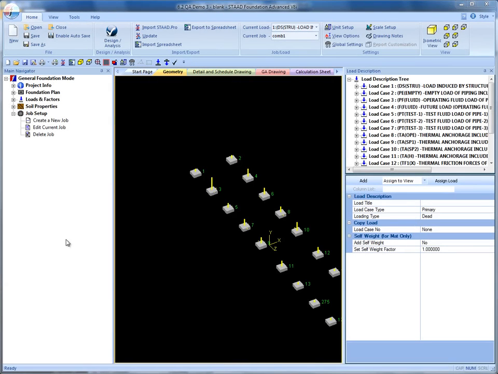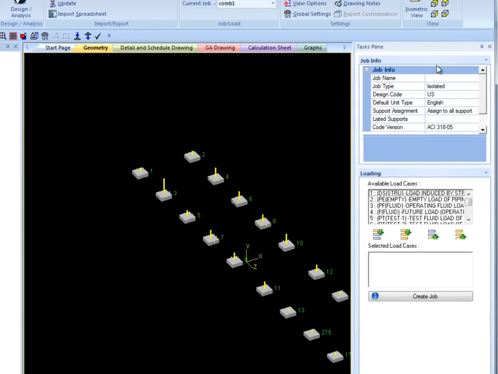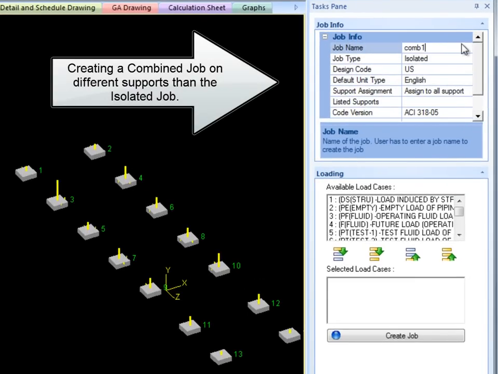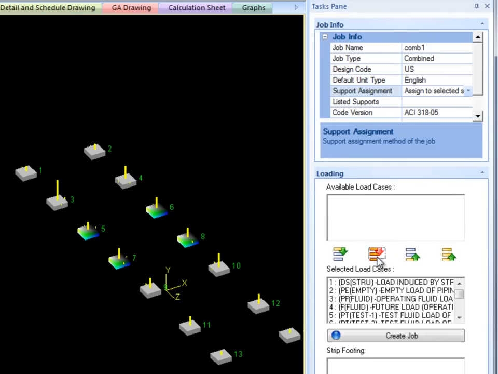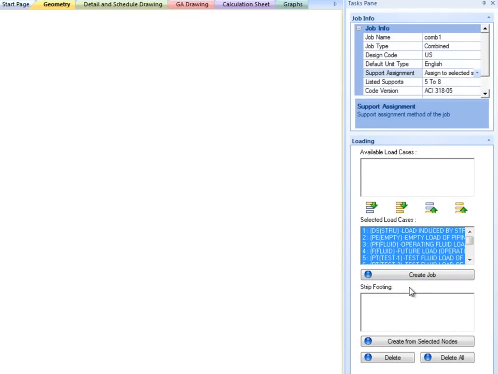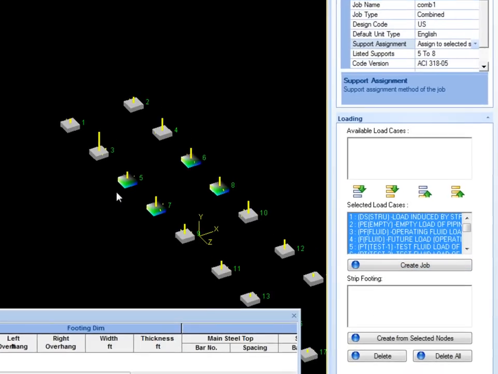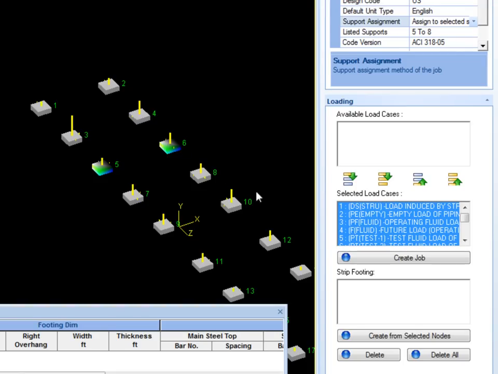Now I will create a combined footing job in the same file. This time I will use the Selected Supports feature and choose supports 5, 6, 7, and 8 for the combined footing job. With combined footing, you must also specify the locations of the strip footing when creating the combined job. I will create one strip footing between supports 5 and 6, and one between 7 and 8.